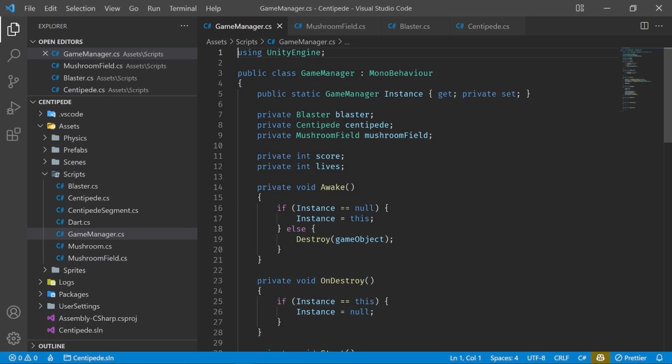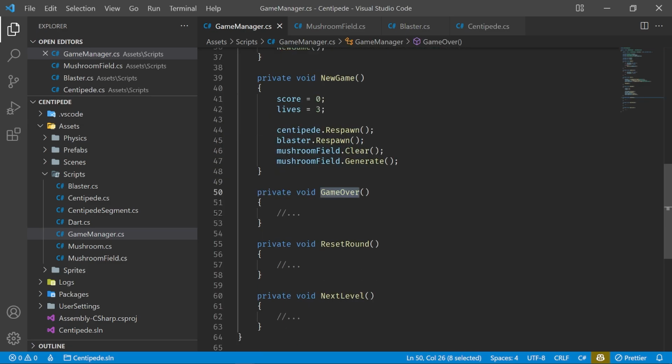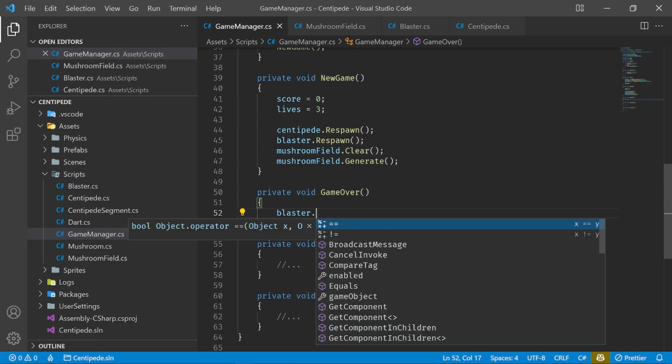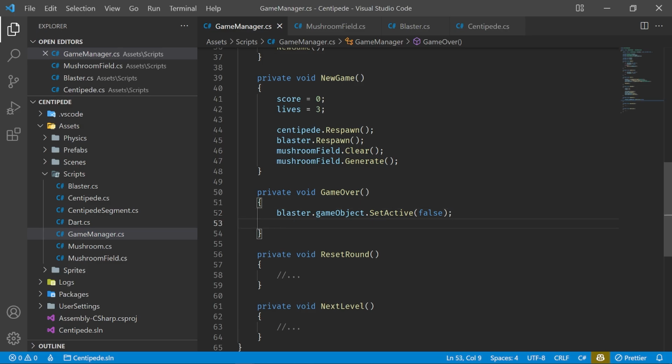All right, let's handle the next function, which will be game over. So this is sort of the opposite here. Really, all we need to do when you get a game over is disable the blaster so the player can't move around or anything. So we can just say blaster game object set active to false. And then we'll probably do some UI stuff later, but we'll treat the UI as its own section. So we'll come back to this.